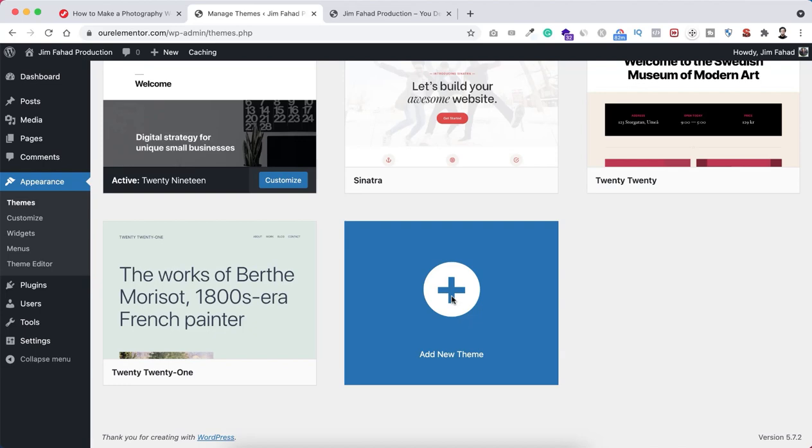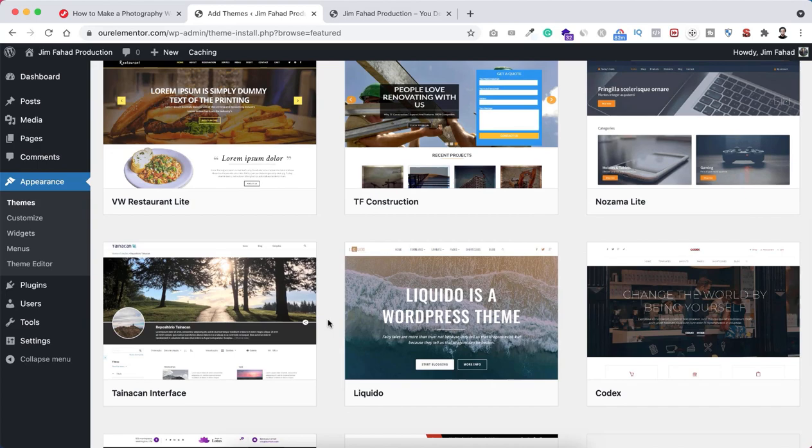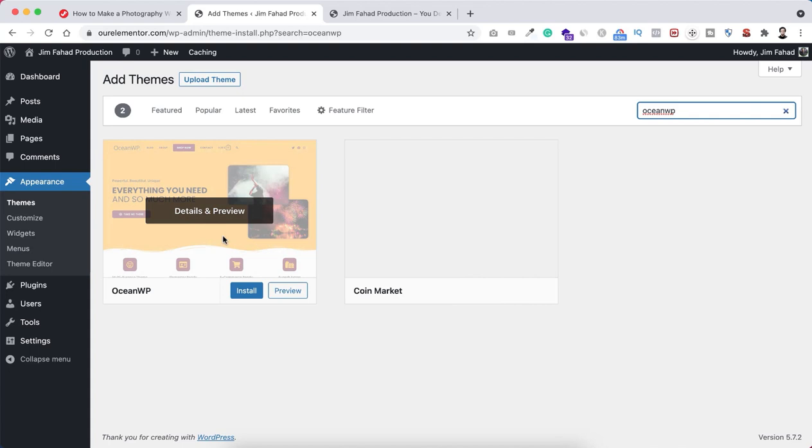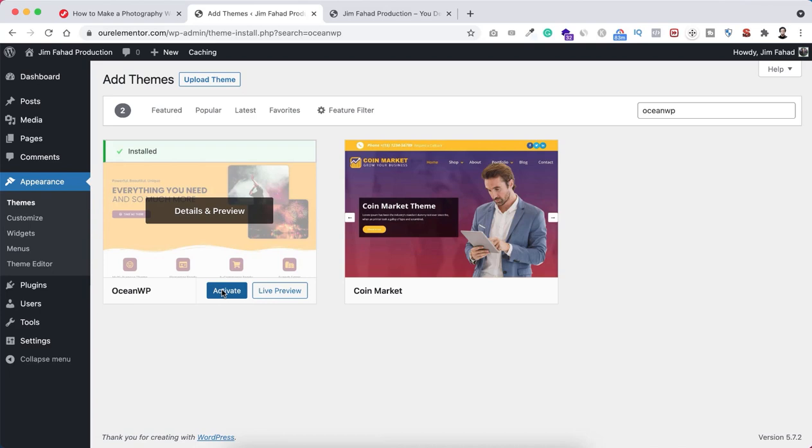Here you will find basically all the free WordPress themes. From here I want to search for a theme named OceanWP. So I'm typing here OceanWP. This one is the theme I want to use. Let's now click here on the Install button and now click on Activate. All right, so we can see here the OceanWP theme is activated.